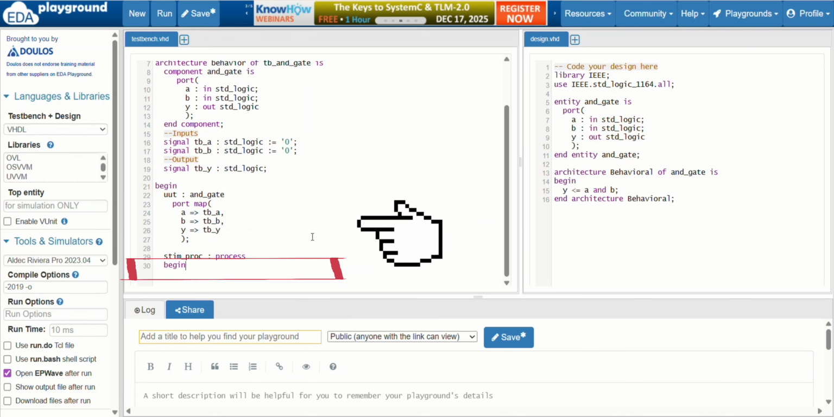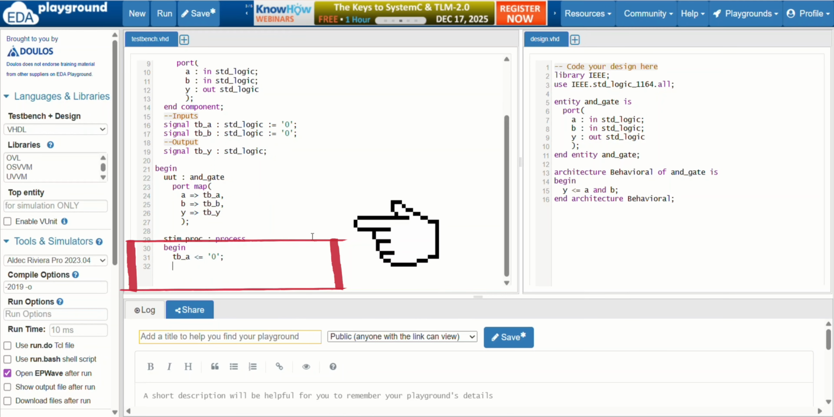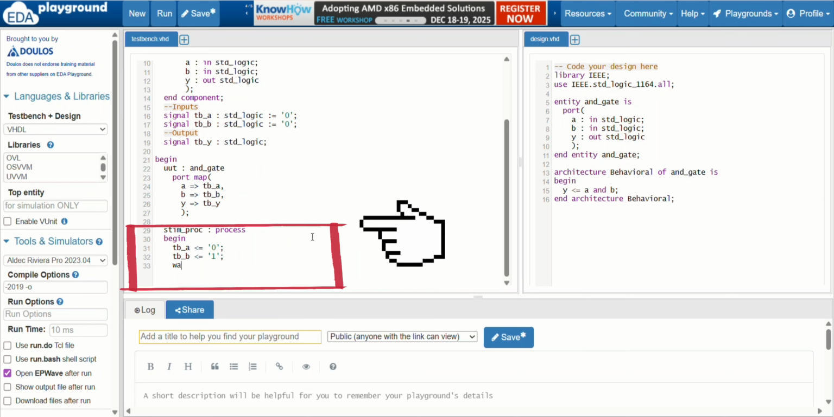Now we have to begin the process. In the same way, we write begin. After that, one by one, I have written tb_a <= '0', where the equals is assigned as less than or equal to, so the first input will be 0. Then tb_b <= '0' means another input will be 0. Then wait for 10 ns, meaning 10 nanoseconds.